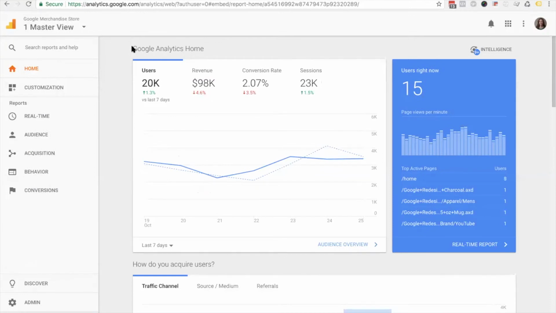So I'm using Google's demo analytics account here. It's the Google Merchandise Store, and that's available to anyone. So if you want to have a play with Google Analytics, you can use this. When you log in, you land on this Home tab, and that just gives you a summary of some of the information that Google thinks is appropriate.